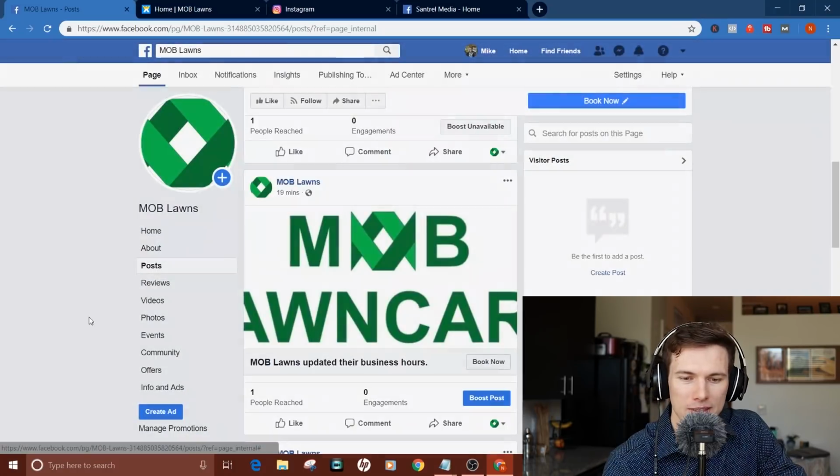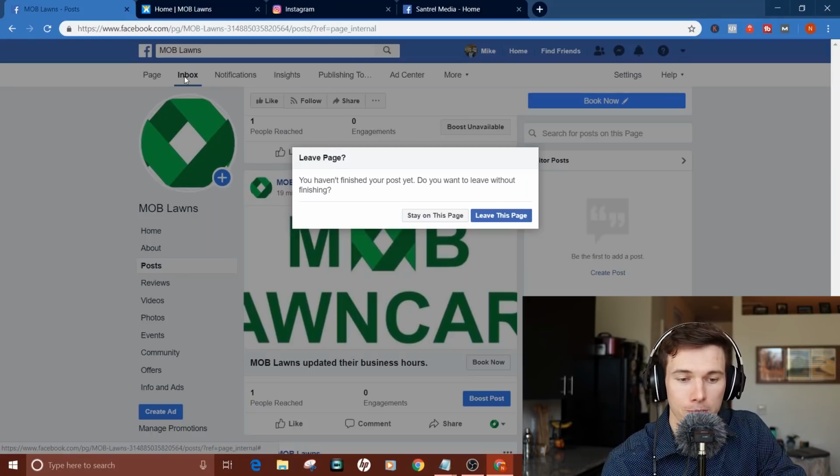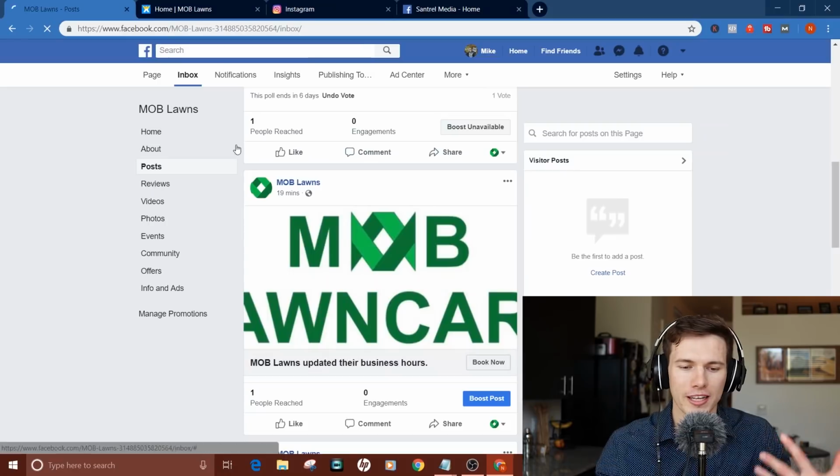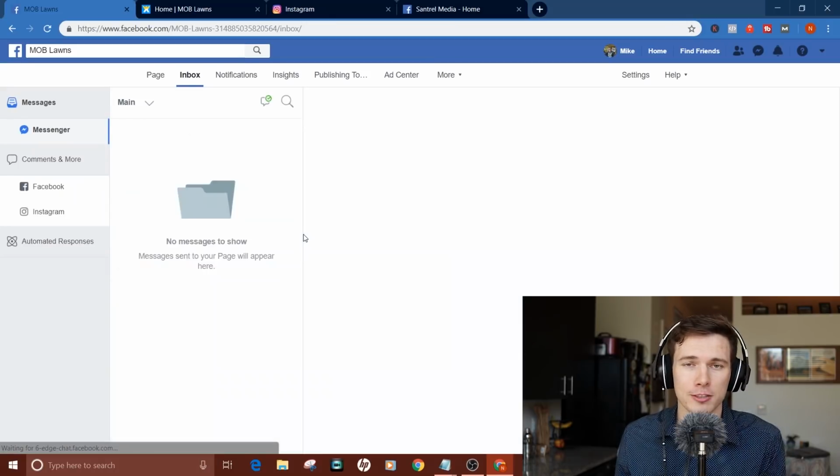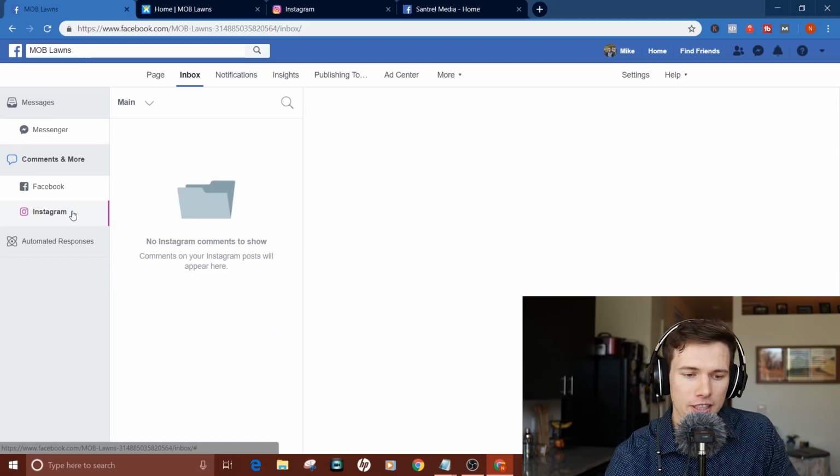So next, I want to talk about the things up top. If you actually go from page, this is where you're editing the page. If you go over to inbox, this is where I said you can merge together a lot of different stuff. You can merge your messages, your Facebook notifications, and your Instagram notifications, and all that shows up right here.